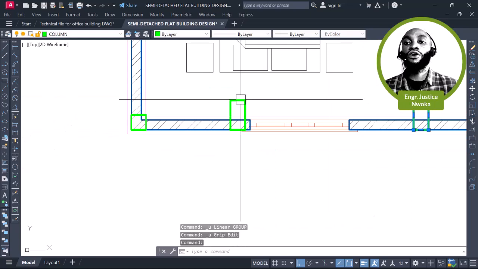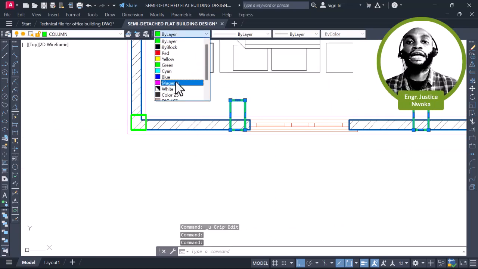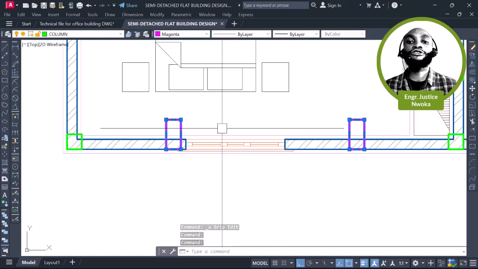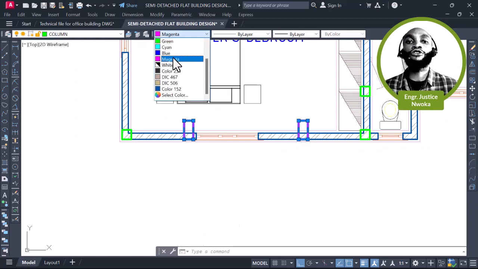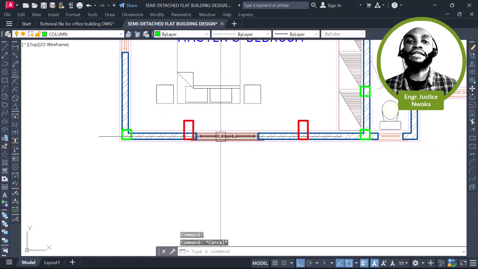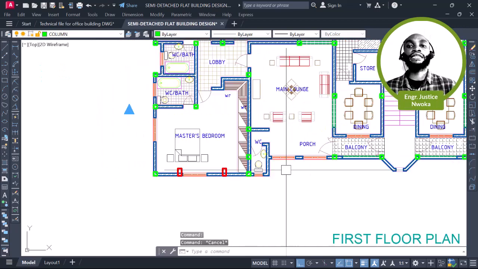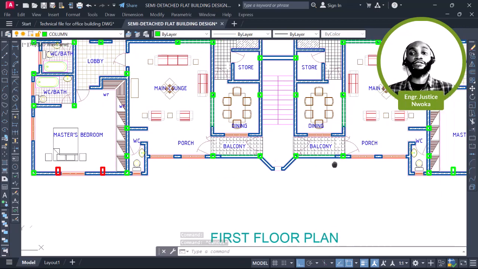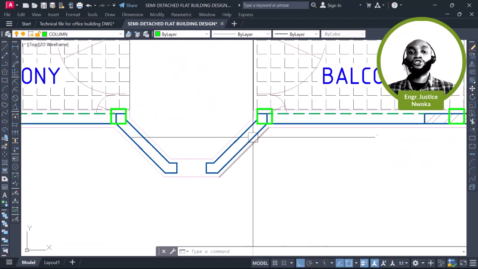But before then, we'll have to change the color first. We'll have to change the color here to magenta, for us to know that this color means that this column is to be changed once we insert our story in the software during the design. And also we have a cantilever slab around this place here.